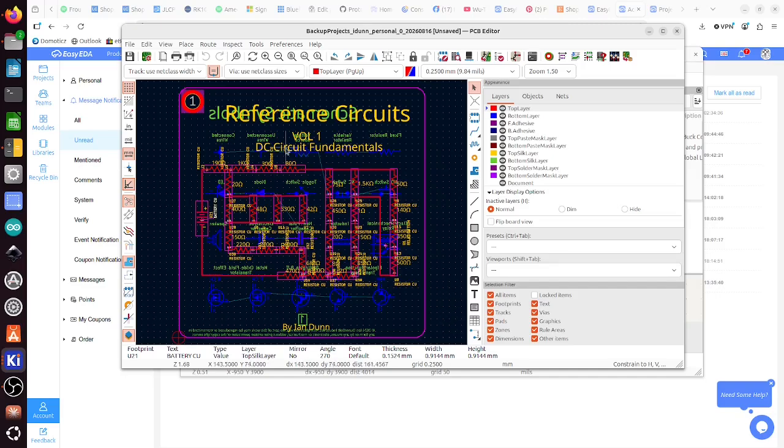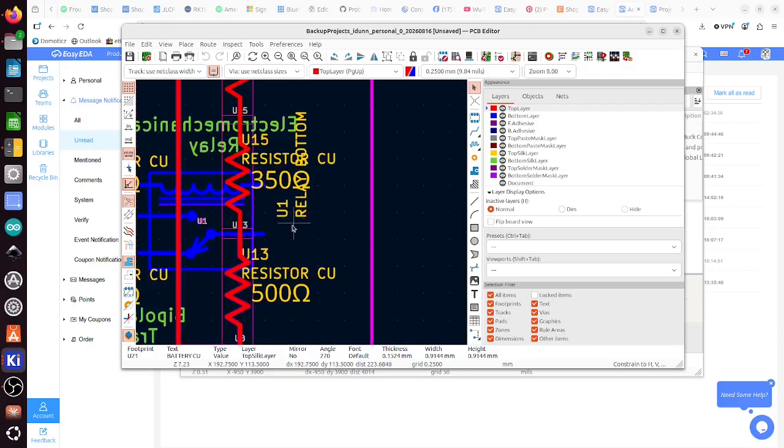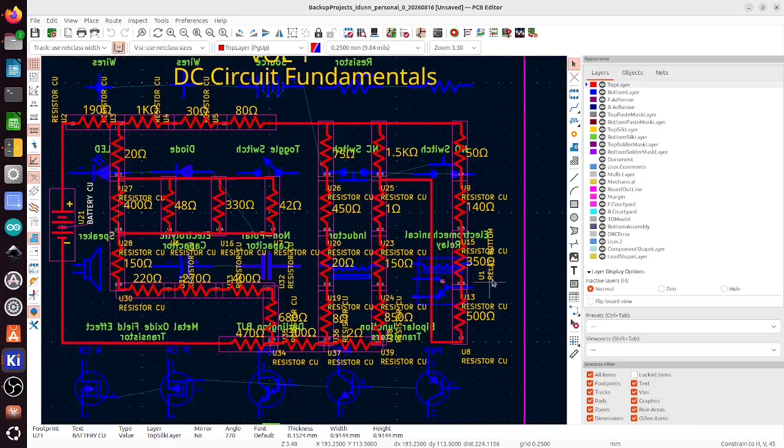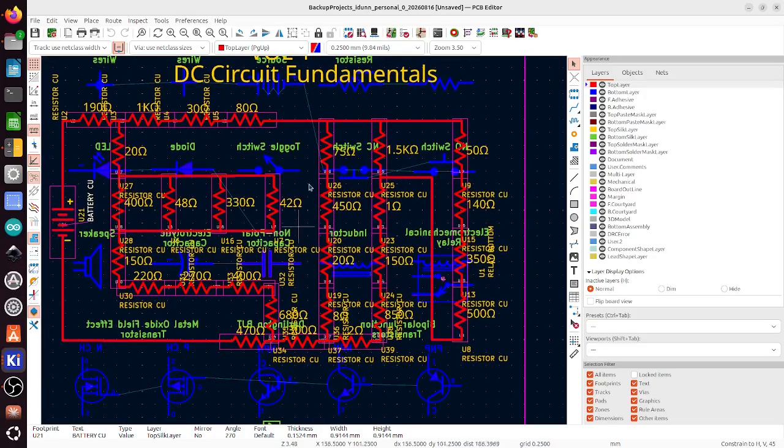So this is the cover for my book, Reference Circuits Volume 1. I might actually have to switch to another one because of a little thing that I wanted to show you. But this is the catch here. This imports just fine, and I have to give whoever programmed that credit because it works pretty well.